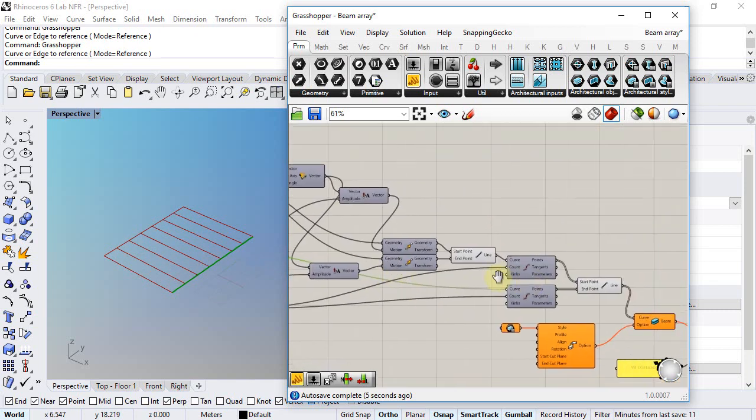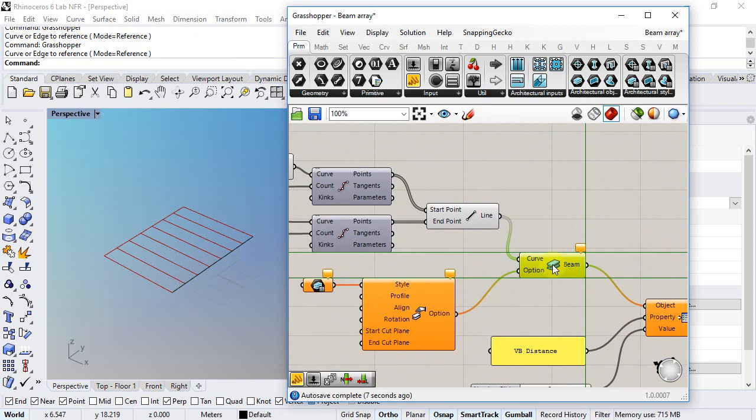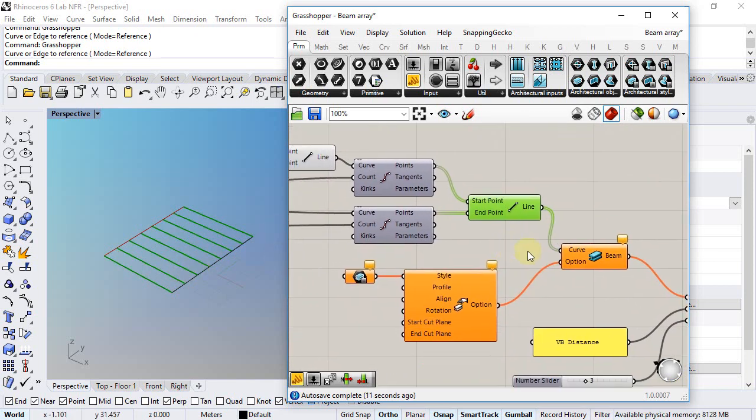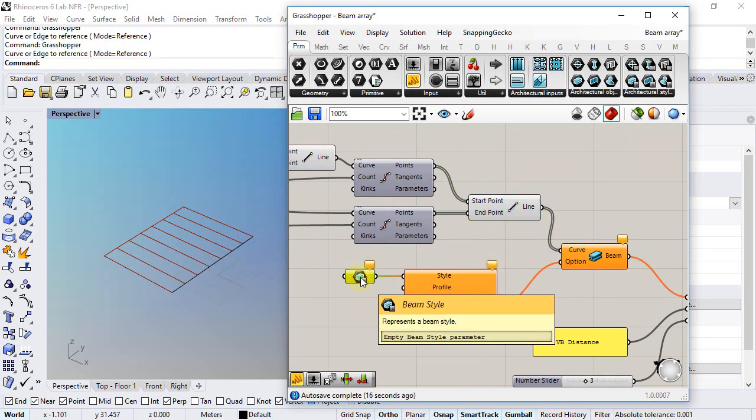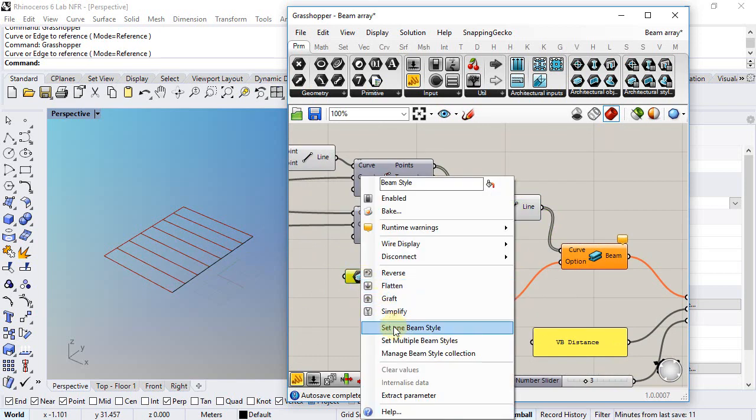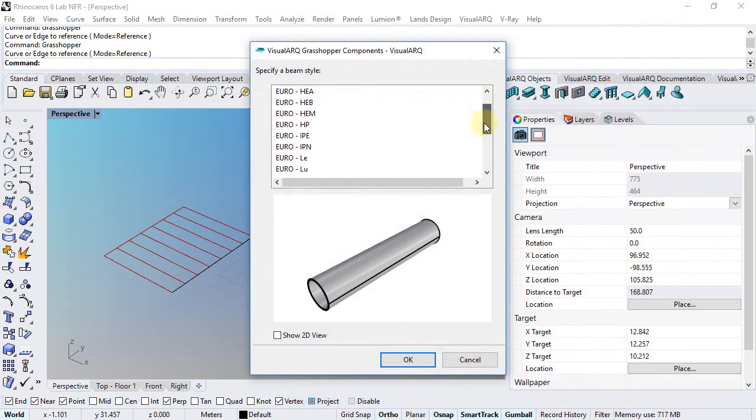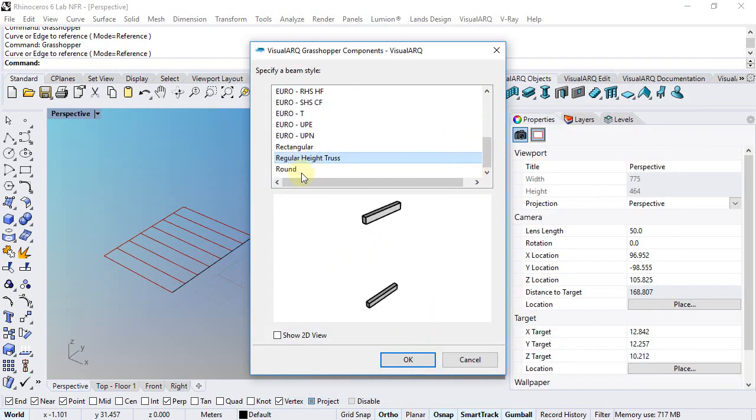So at the end of this definition, I use a beam component that gets this list of lines as their path curves. I need to set here one beam style, so I will do right click, set one beam style, and select that new style that we have just created.